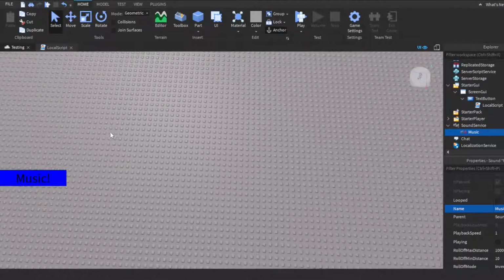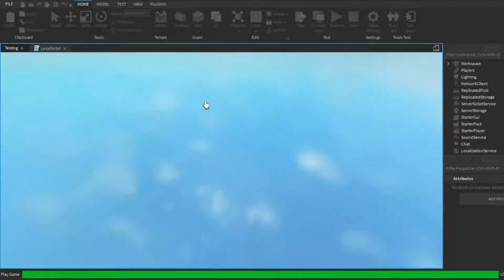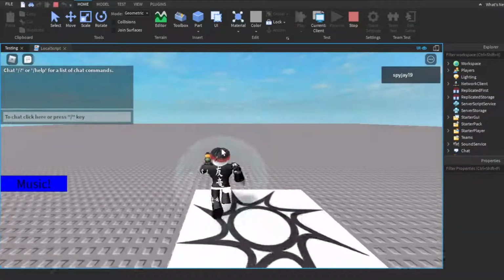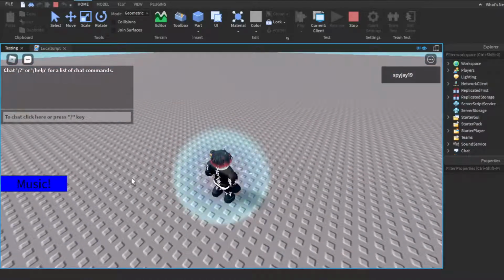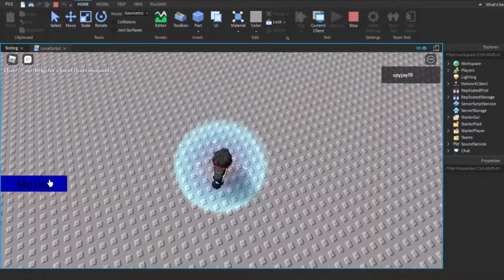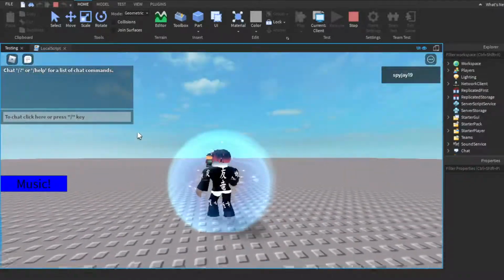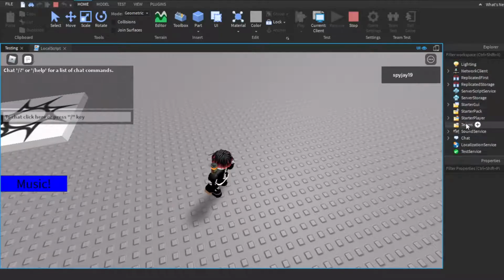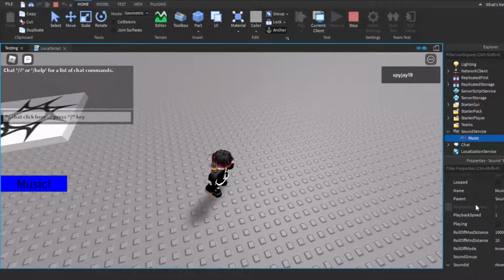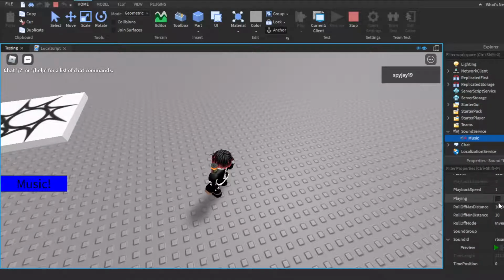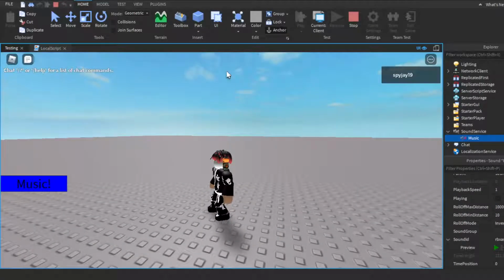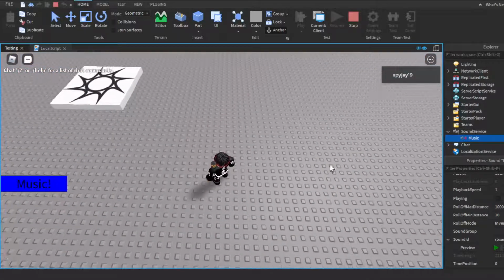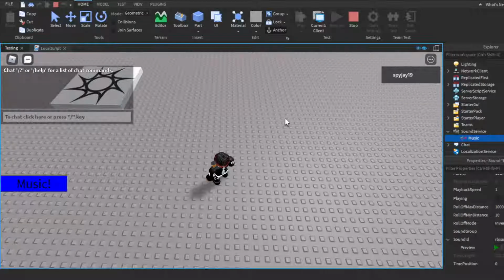So yeah, I would literally show you guys exactly, but like I said, for copyright reasons I'm not going to. When you click it, obviously the music isn't playing because I haven't enabled playing. If you guys need help with enabling music, just let me know in the comments. If the music was playing and I clicked this, it would mute it, and if I clicked it again, it would unmute it.